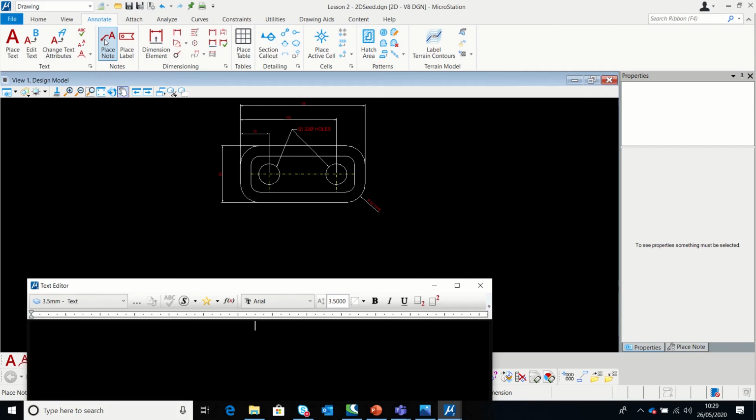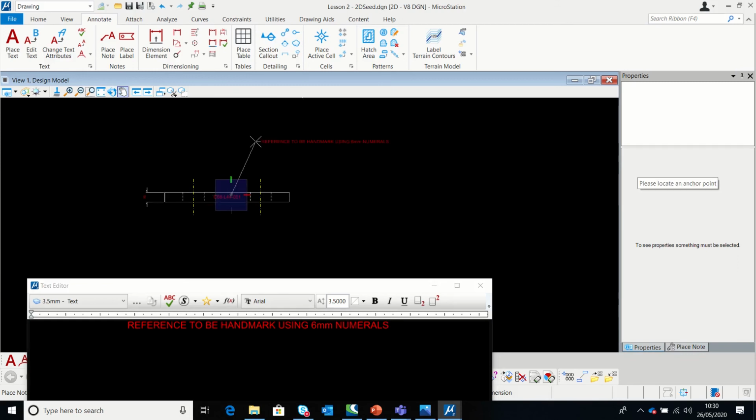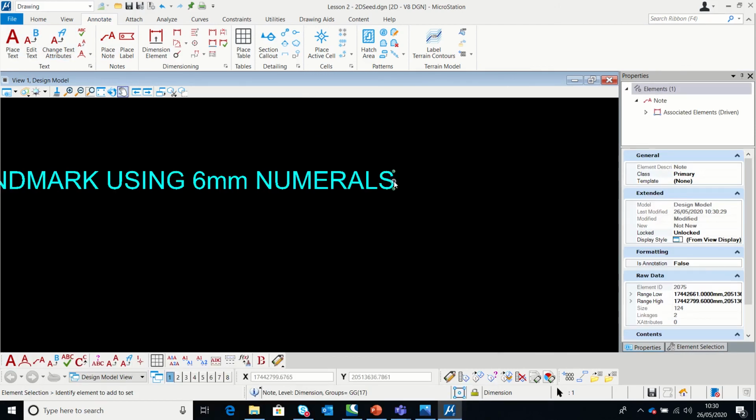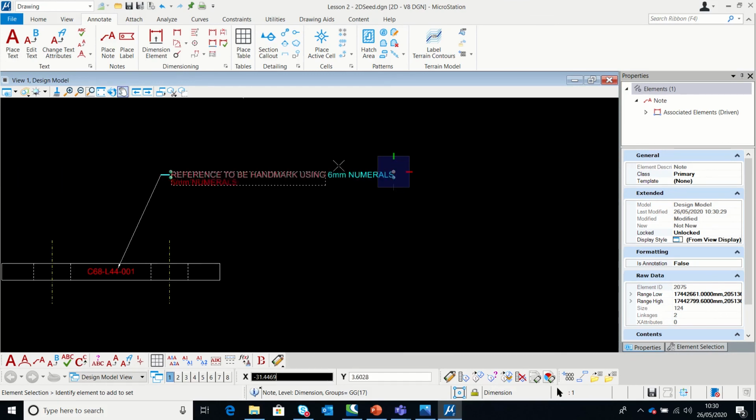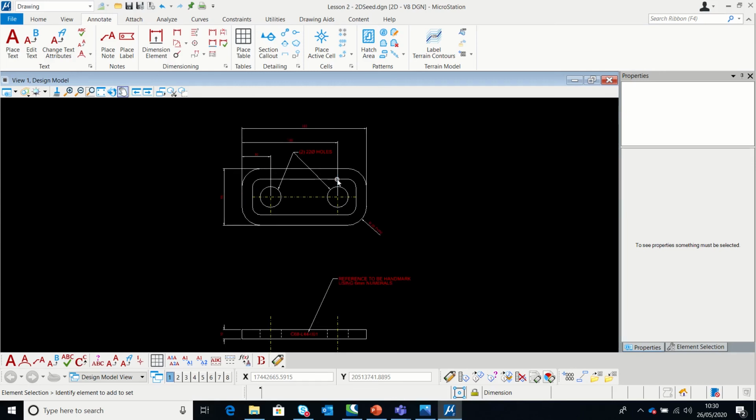Again, place note. Once that's done, you can click anywhere and click there. And then now to adjust the size of the text, that is how you can do a 2D element.